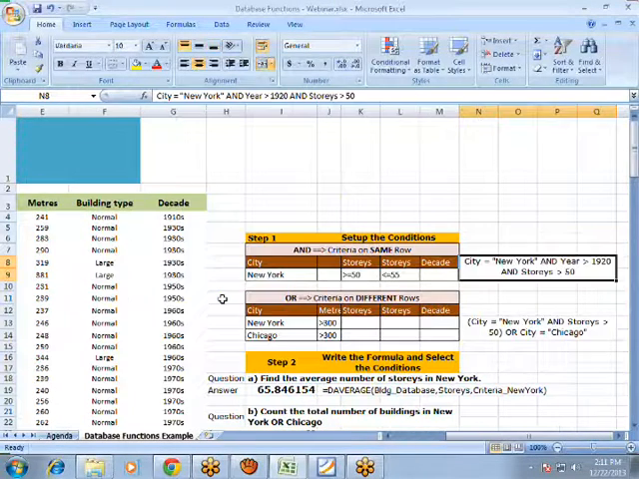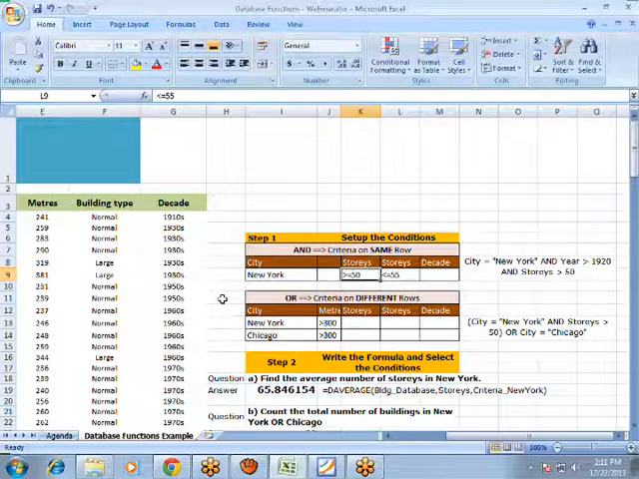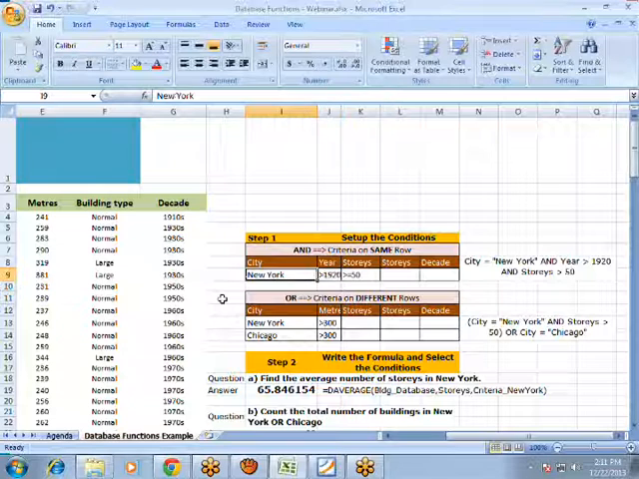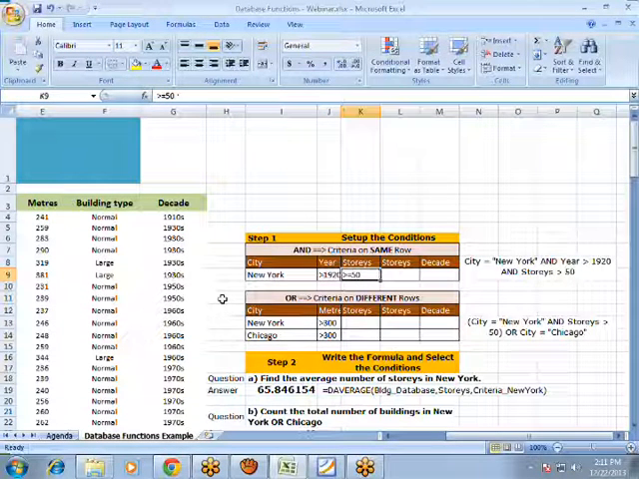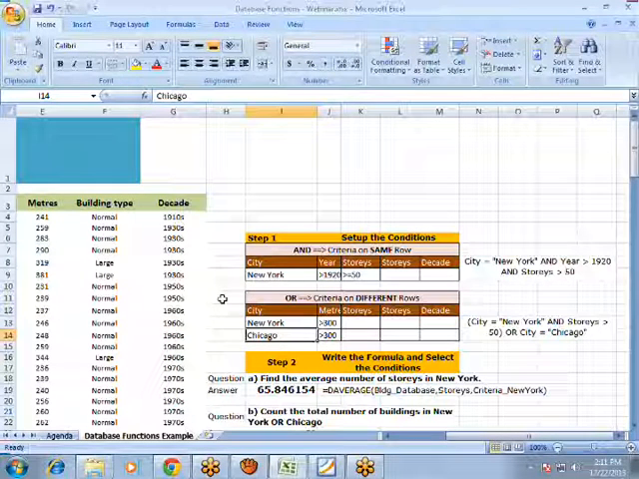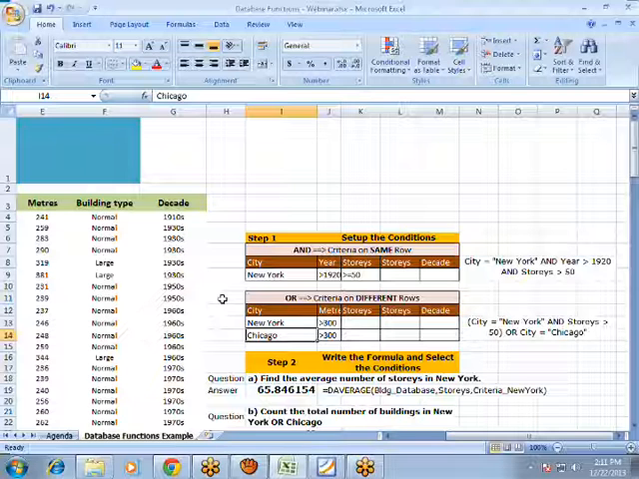Like here, the condition that we have ANDed is city equal to New York and year is greater than 1920. We had deleted the year from here, but you could have had the year, right? City equal to New York, year greater than 1920, and stories greater than or equal to 50 here. Since everything is in one row, it is giving you AND. If you want OR in the condition, then you would write across different rows. So this condition here means what? That city equals New York and meters greater than 300, or city equals Chicago and meters greater than 300. So you can set up the condition like this.